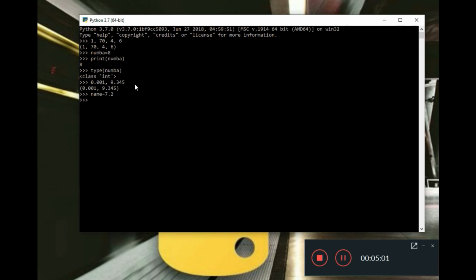And then let's get the type of name, of that variable. It's a floating point value, and when you call name, it should give you 7.2, which is a floating point value. And so generally that's what floats are.